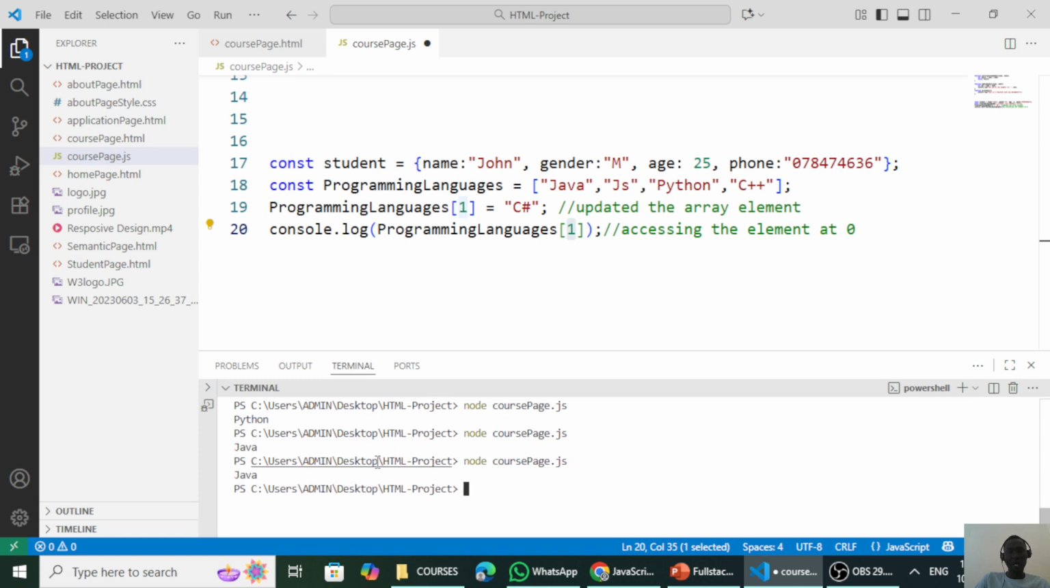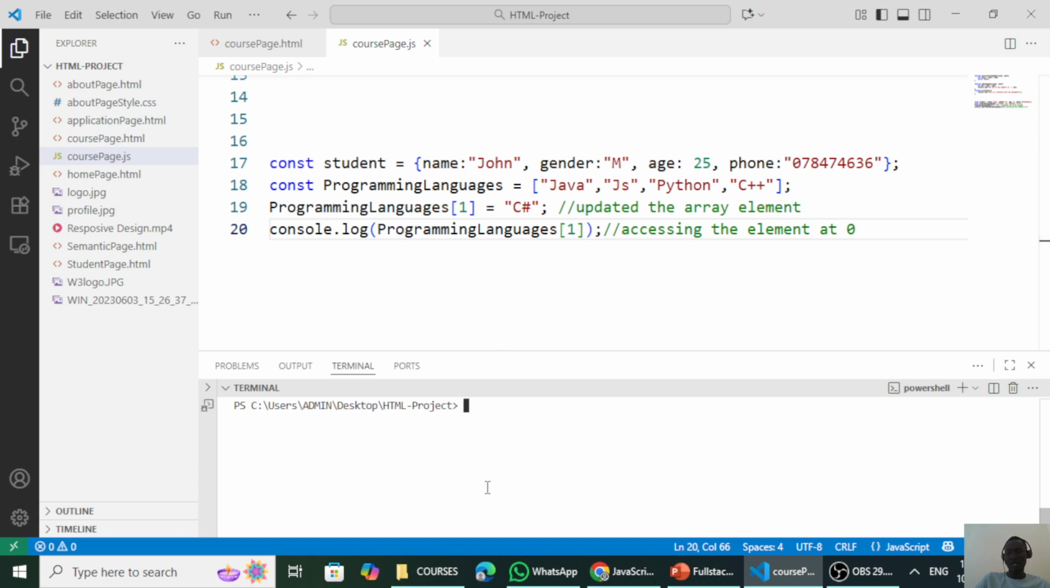Now you see it updates. Let me save. I have not saved the changes, so let me clear the console, and now I'm going to run. So you can see now it outputs C# on the screen. That is because in the initial array values we had JavaScript at position 1, but on line 19 we have updated it to C#, and then on line 20 we are now printing the element at position 1. So the element at position 1 will no longer be JS, but rather it will be C#. So that's all about accessing and updating the array elements.